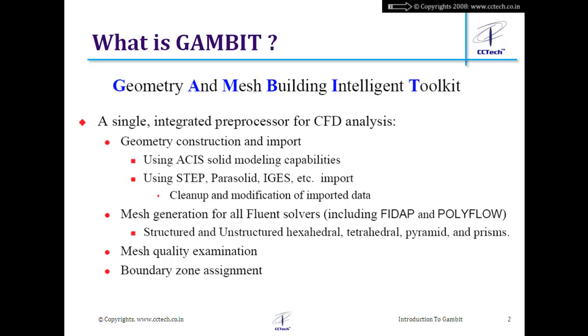But in that case we can use a standard CAD software like Pro-E, CATIA, SolidWorks or something, and once the geometry is created in those CAD softwares, we can export that geometry into standard file formats which will be acceptable by Gambit. Those standard file formats are STEP, Parasolid and IGS. I will talk about the import capabilities and the issues for different file formats in another lecture.